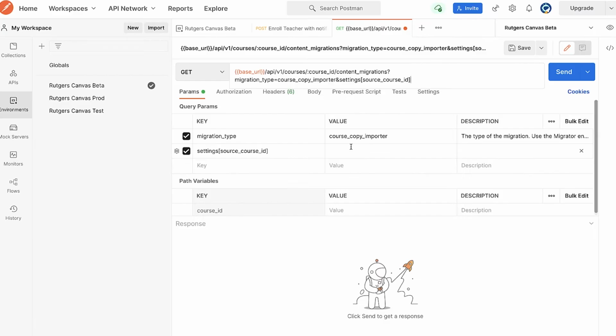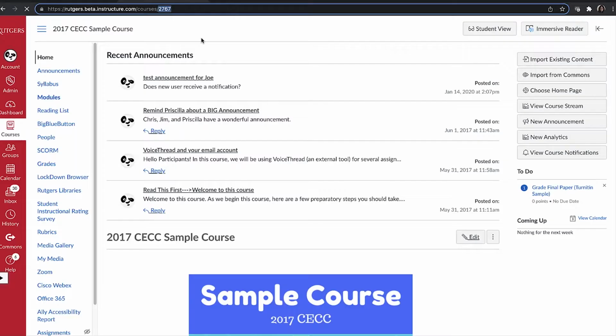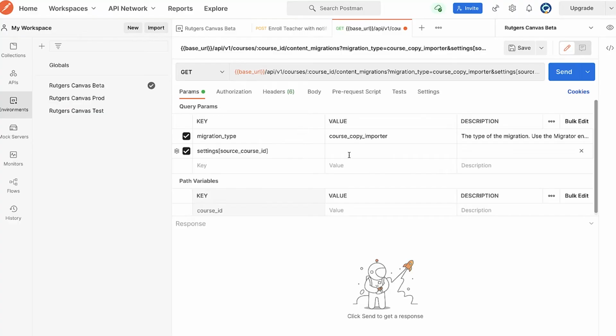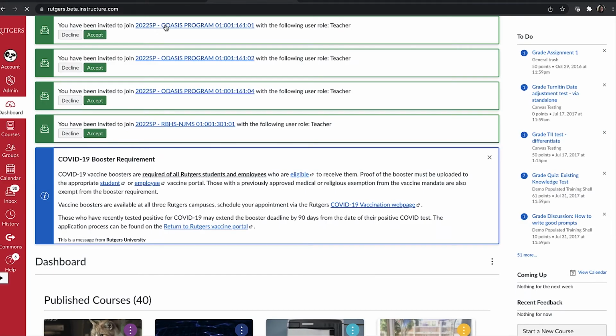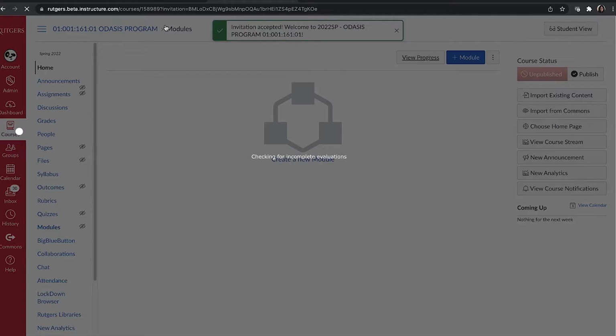Perfect. So we have the type of import, and we need a source course ID and then a destination. So let's go into Canvas. I have a source course here, and here's my URL. And if you wanted to, you could use the sys value, which is from the sys-id field in the course settings. You name it sys_course_id, and then colon, and then the value.